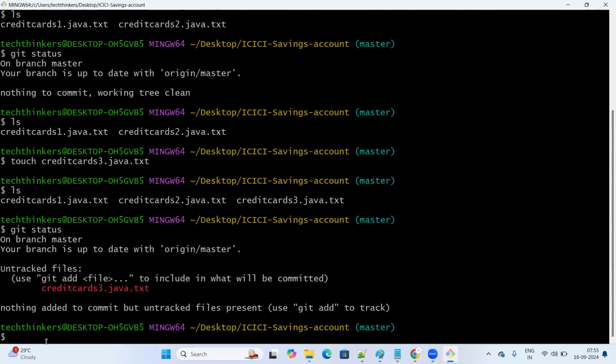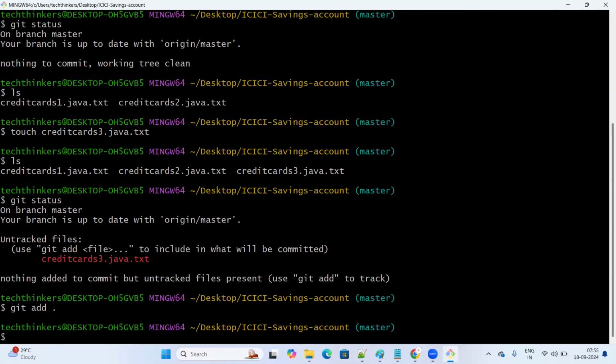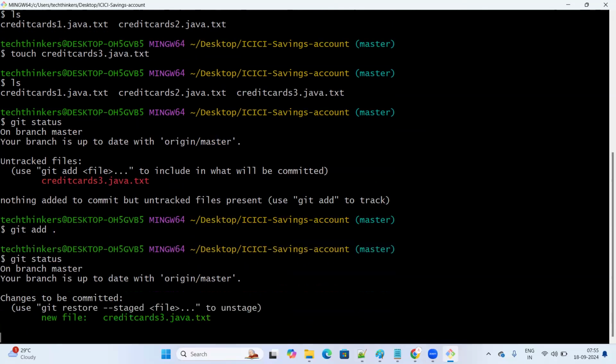What are the commands that we need to use now? git status, git add dot. First of all, we need to move this untracked file to the staging area. I'm running a command called git add dot, and I would like to see the git status by running the git status command.